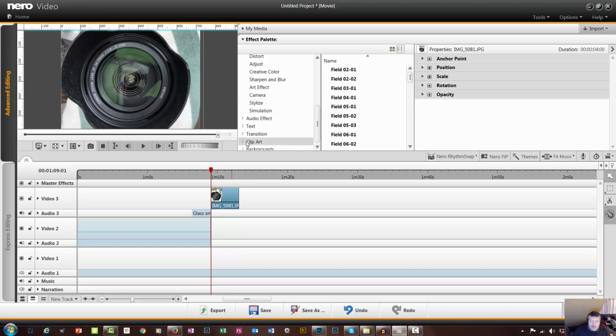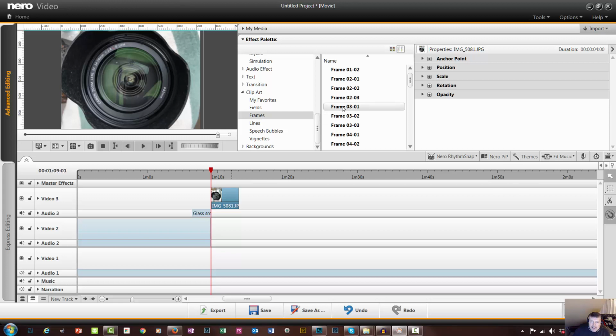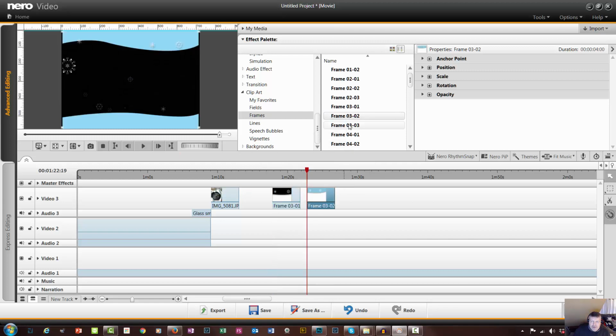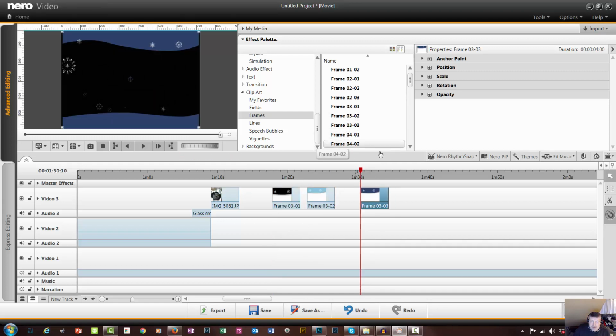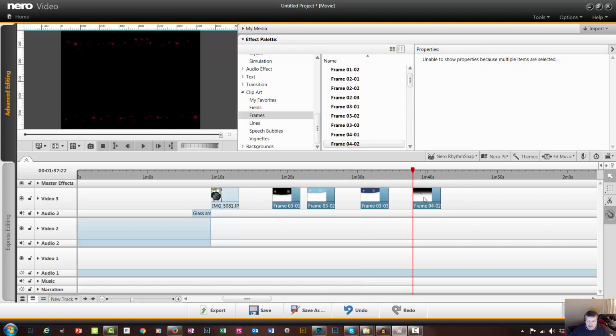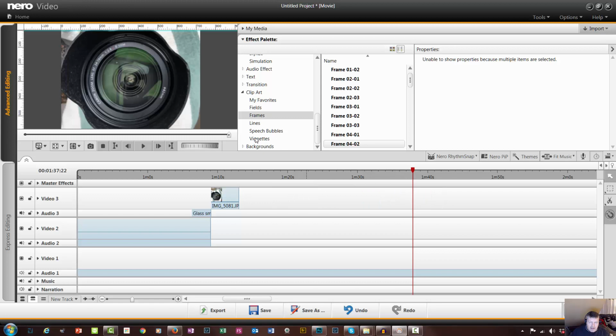Clip art, I think it's on. And one of the problems with clip art is frames. We can't actually see anything until we. So I just like to bring a few down to see what we're looking at. So all these are rubbish. I'm not wanting any of these. Delete them off the timeline.